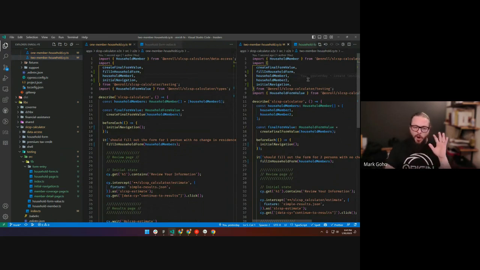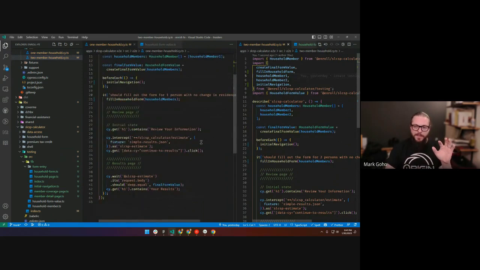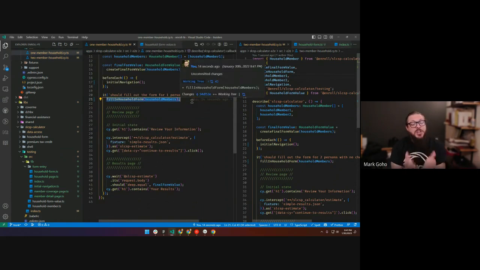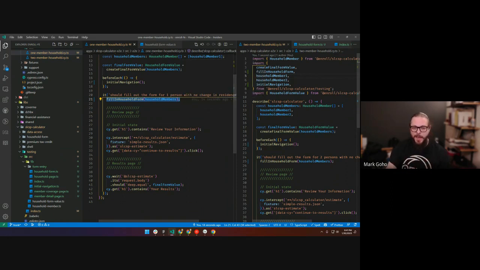And now the only thing that this test needs to know about is a simple function that says fill in the form. That's all you've got to know about, fill in the form. And after you fill in the form, check the review page, check the results page, that this final form value is as it is supposed to be. And so that is the whole thing.